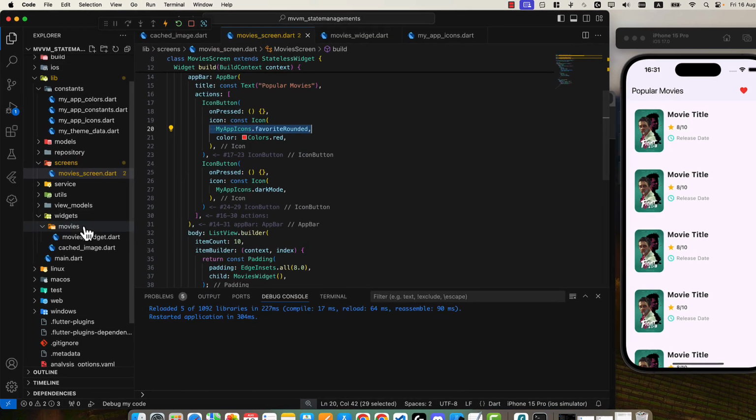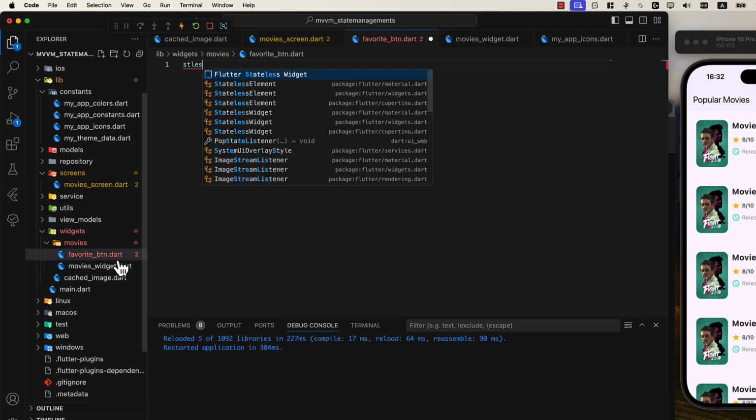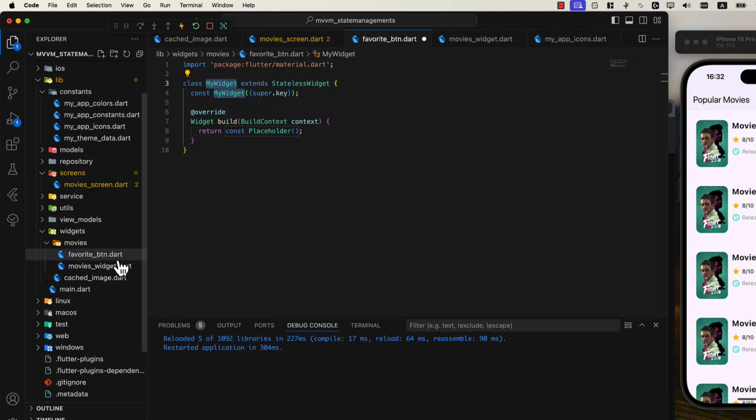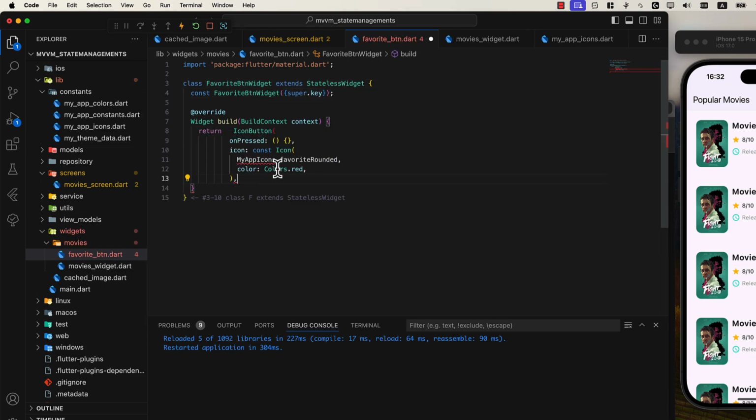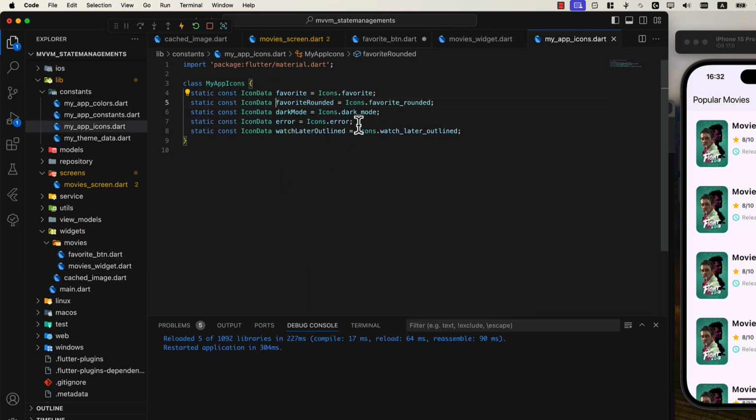This icon, actually, here we create a new file. Let's name it favorite widget or favorite_button.dart. In here, let's create a stateless widget, and let's name it favorite button widget like this. Now let's paste this code here like this. Make sure to add the correct parentheses, and we can use it like this.